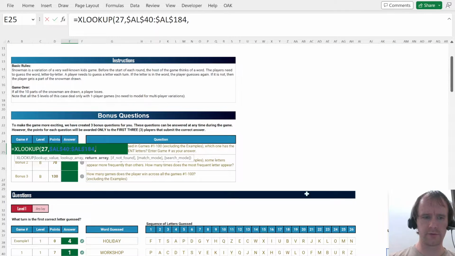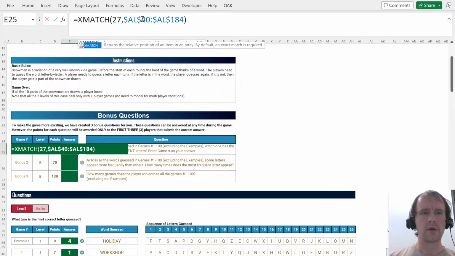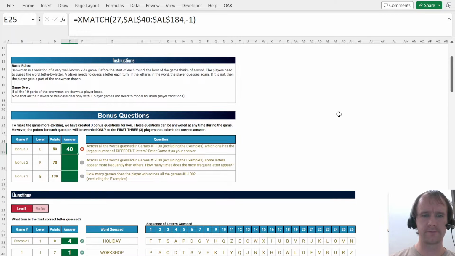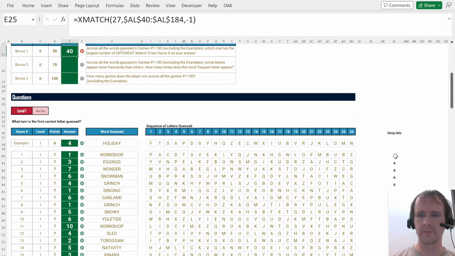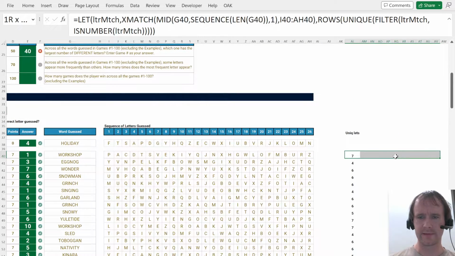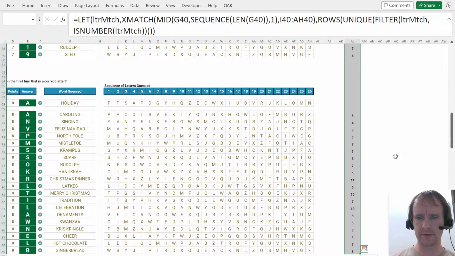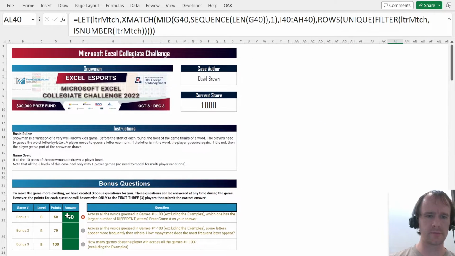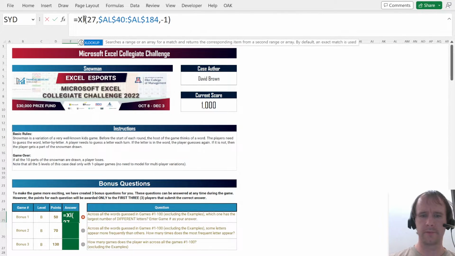Looking at what's being returned, what's the question? It asks you to enter the game number. Okay, so sorry, in that case we can just do X match. And we just need exact match or next smaller item. No, fail. Okay. Let's do the manual inspection then. Oh, sorry. Yeah, I can't do X match because there are gaps. So I need to do an XLOOKUP. Dumb. Lost points there, but anyway, that's fine.